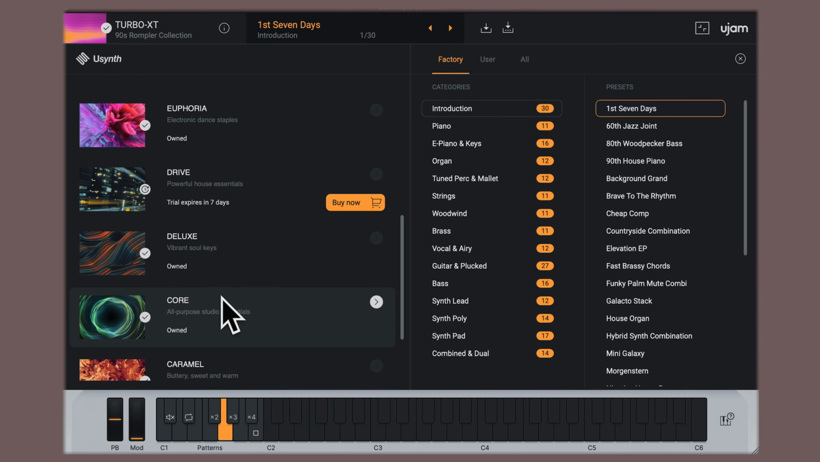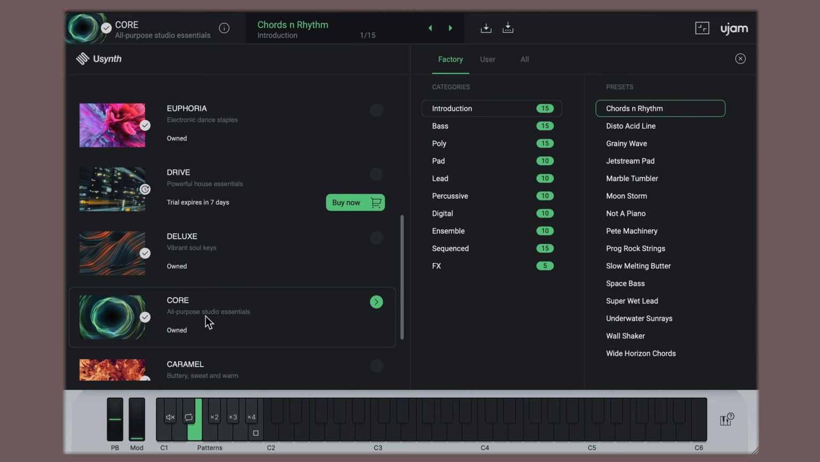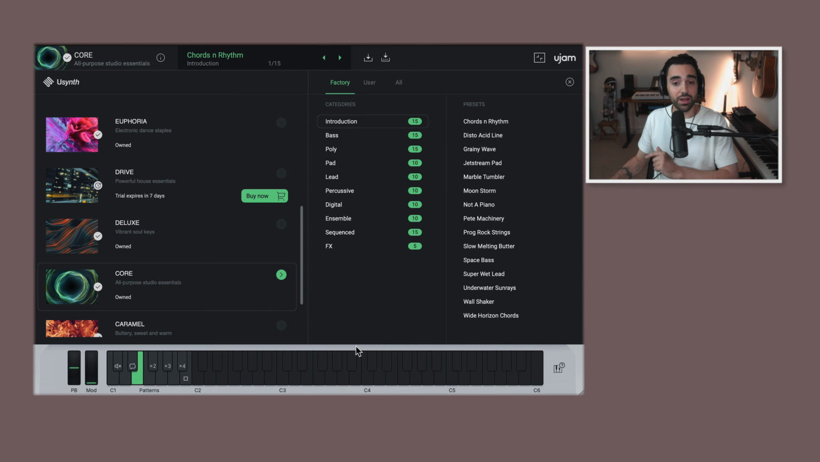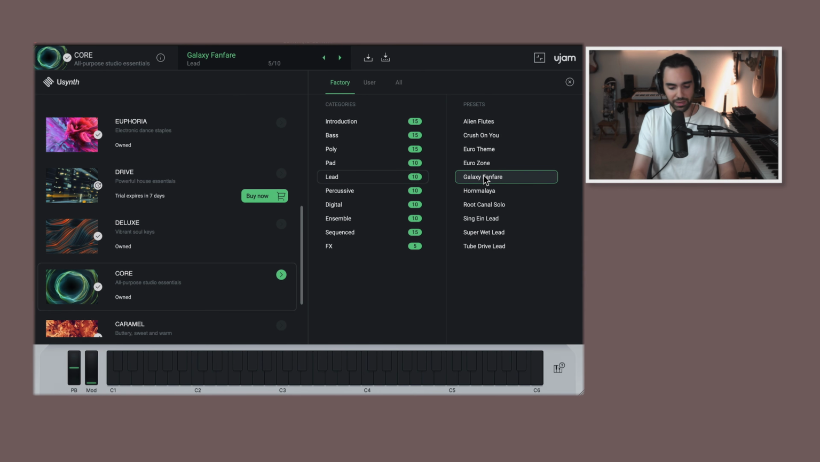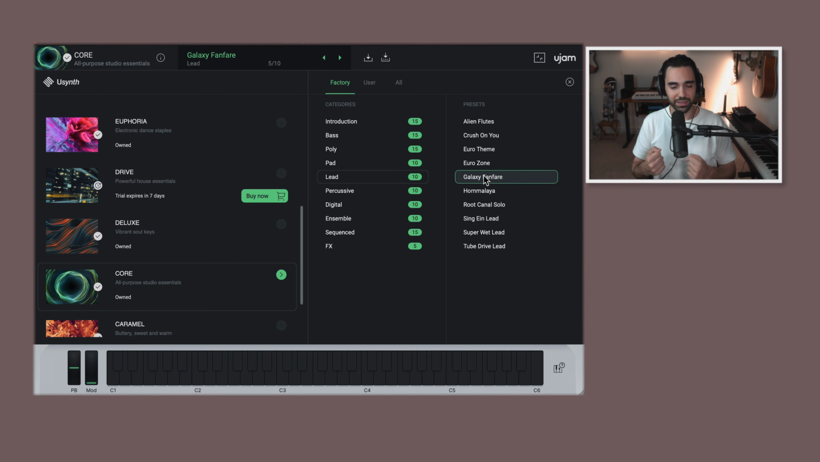Let's switch to Core, which is a title with all the essential sounds we might need. Not every title will have every instrument type, but Core has every instrument type represented, whether that be bass, lead, or some sequences. From here, I'll navigate to the type of sound. I want a lead sound today, and let's choose Galaxy Fanfare because that sounds really fun, and hear what it sounds like. Cool sounding lead sound, but let's start tweaking it.